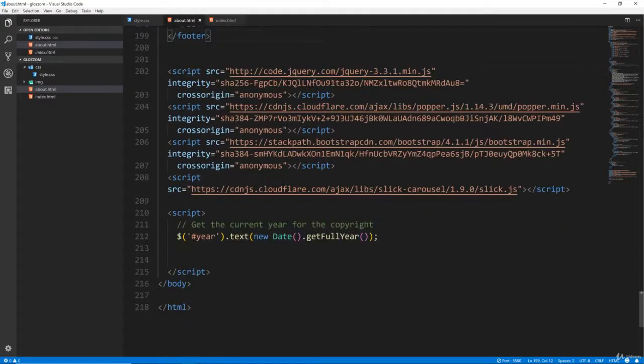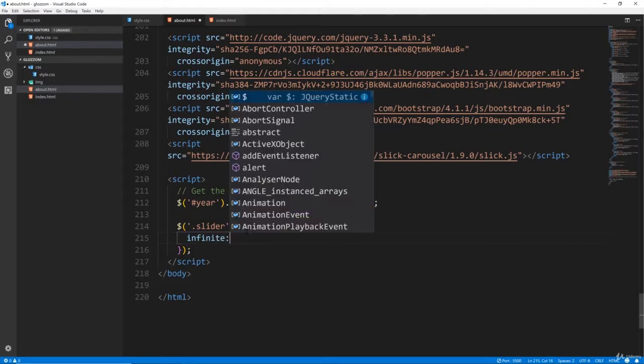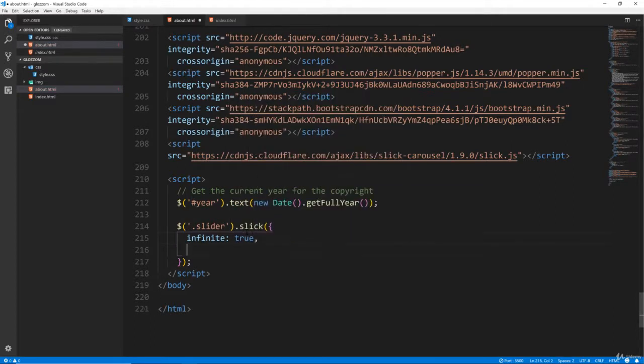So we'll go down to our script tag, and let's just put in here a jQuery, and we want to grab onto slider, which surrounds all that stuff, the divs with the block quotes, and call .slick. And then in here we can pass in options. So we want it to be infinite. How do we spell infinite? Infinite, I am not the best speller in the world. So infinite true, because we want it to keep going. We don't want it to stop at the end.